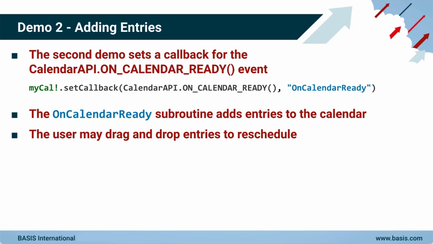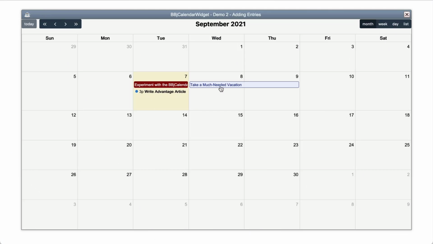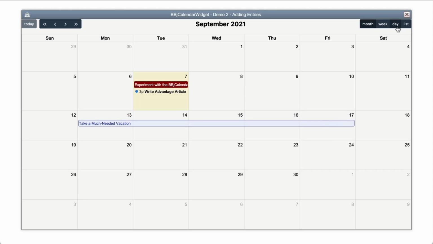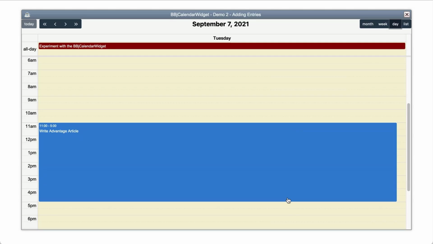Now that we have entries on the calendar, I can change the entries interactively. For example, I can move my vacation to next week and extend it to take up the entire week. In the day view, I can extend the duration of an event by moving it or dragging the starting and ending edges.